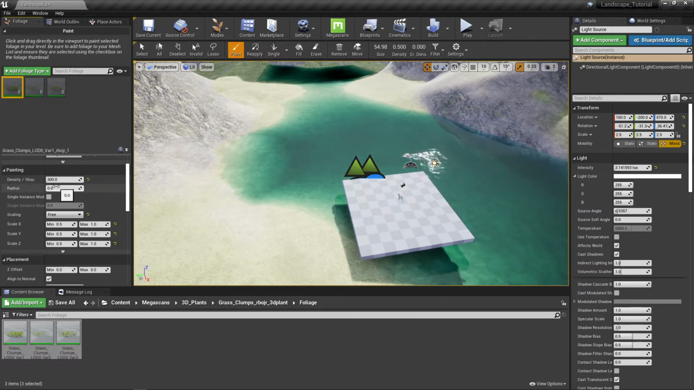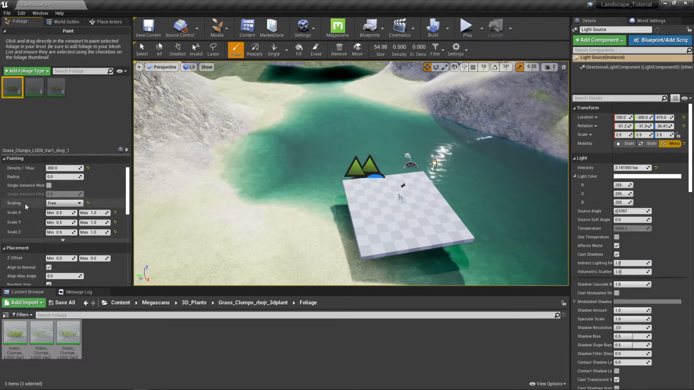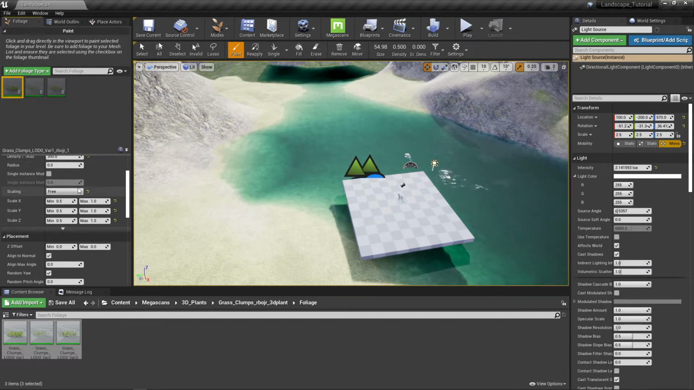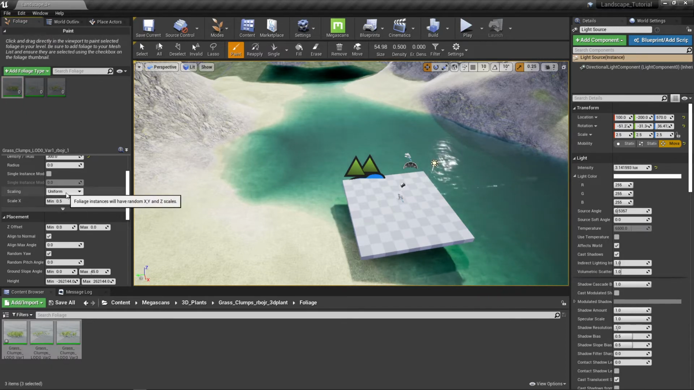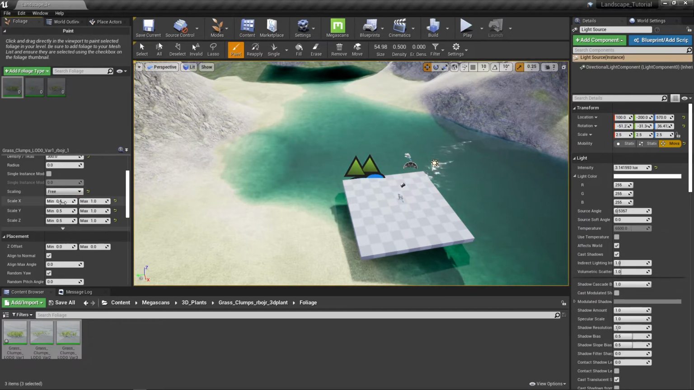We can set up a radius for that if we wanted to change it. What I like to do is select scaling. It's usually defaulted right here at uniform, and I like to select free. This gives me access to all three of the scale factors for this, so X, Y, and Z. And then I like to give it a min.